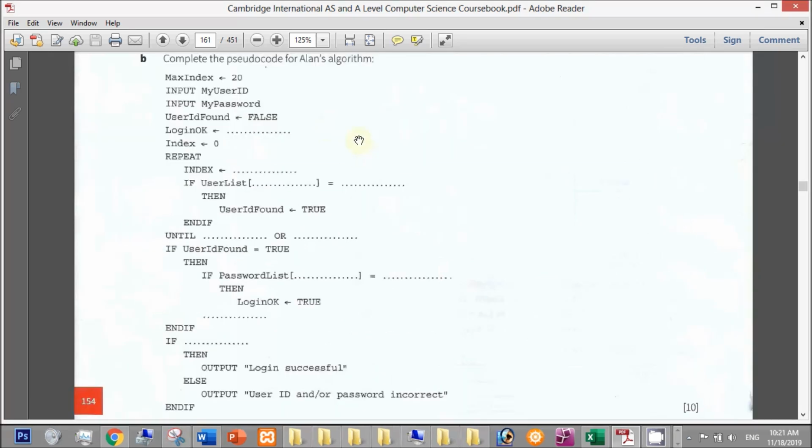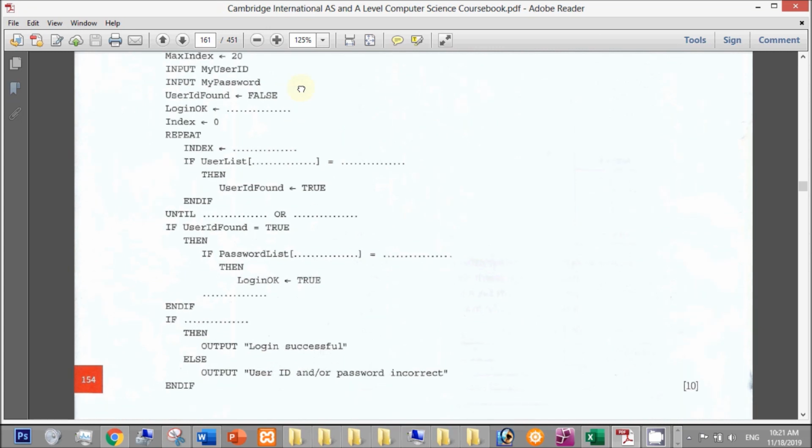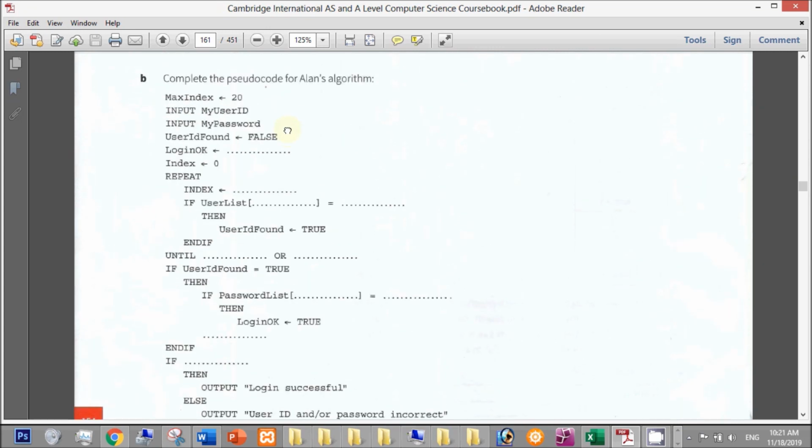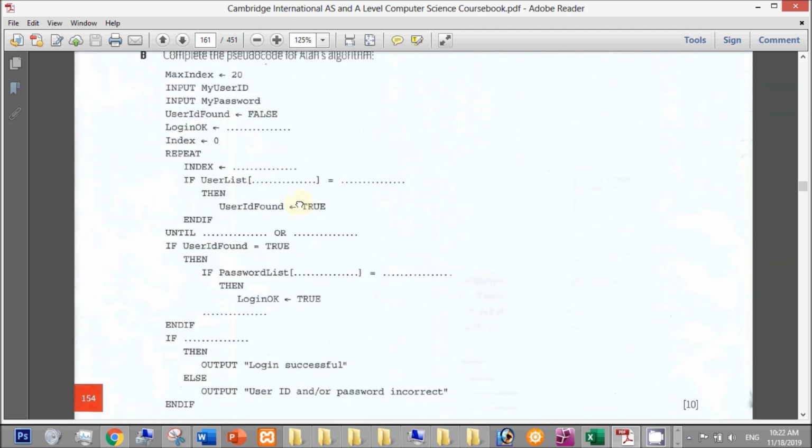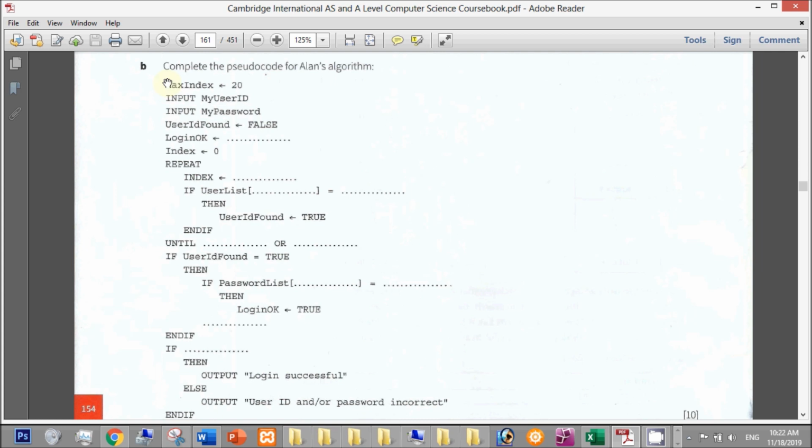Welcome back. Now this is part B. This is the algorithm that we have to use for the previous question, and let's see how we can fill this in. It's very important that you understand each line of code. maxIndex is 20. That's obvious. That's the total number of elements that we are going to have. Input myUserID: the user enters the user ID. Input myPassword: the user enters the password.